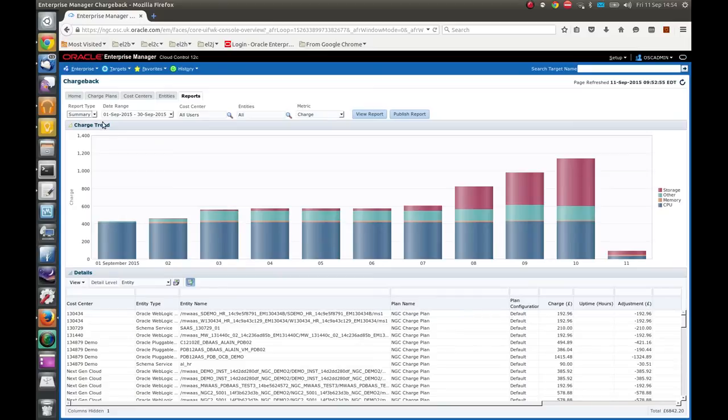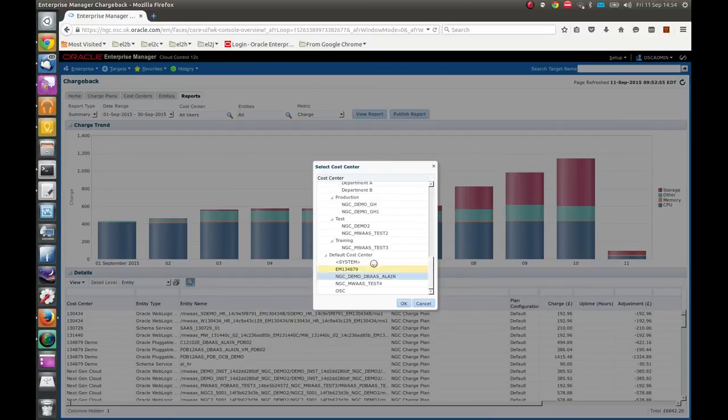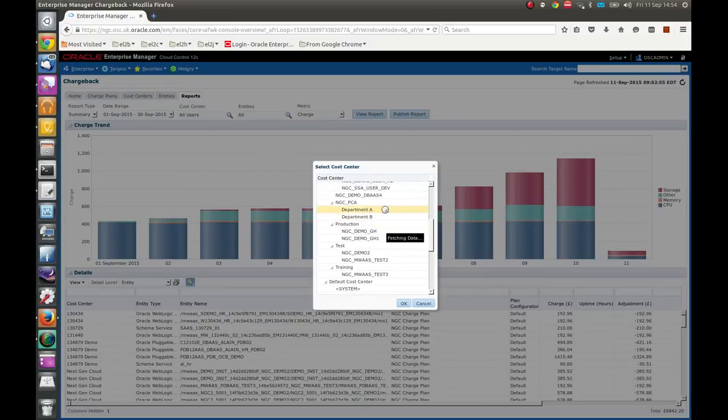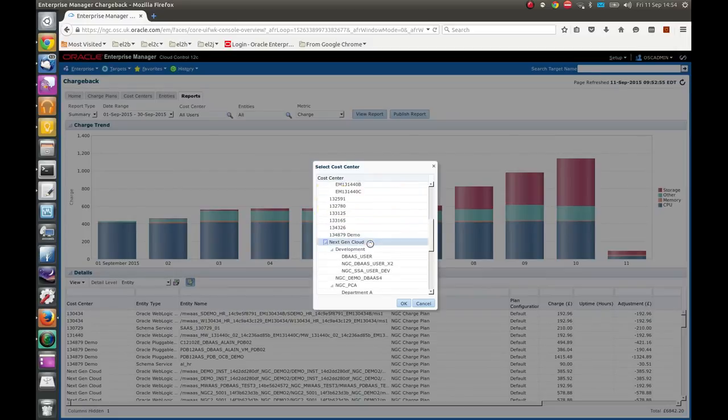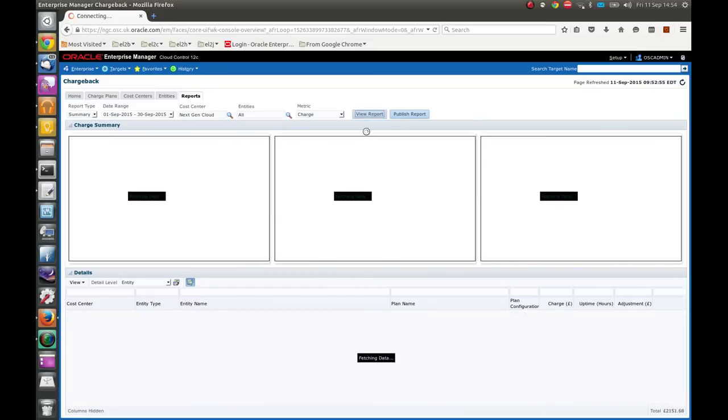What we can do is, well, I'm really interested in just what billing's been going on, not for proof of concepts in the next generation cloud, but just for the past stuff. So let's have a look. If you remember, our cost center is NGC. Select that, and we'll click View Report, and we should get a charging report for the usage in NGC.